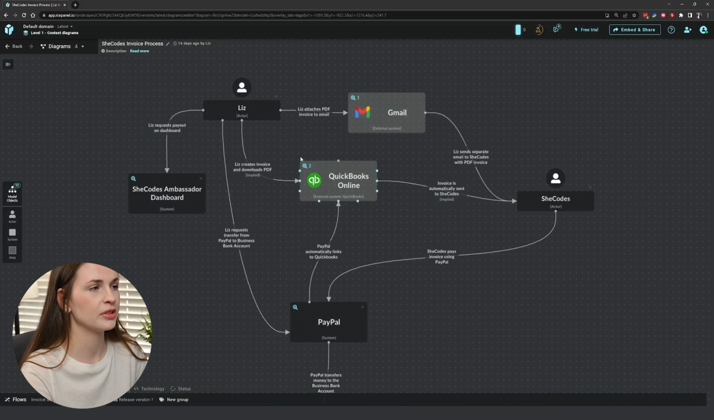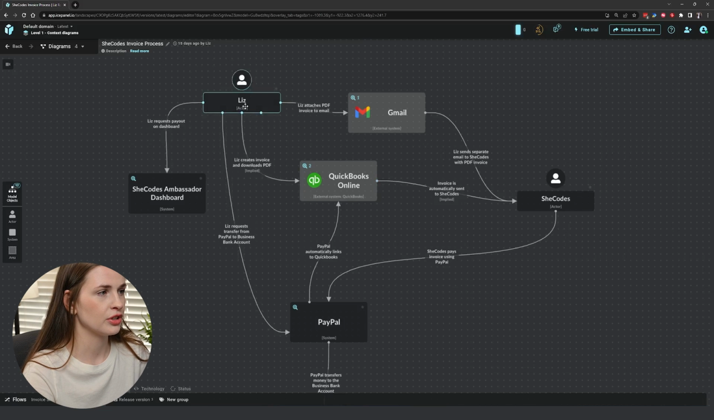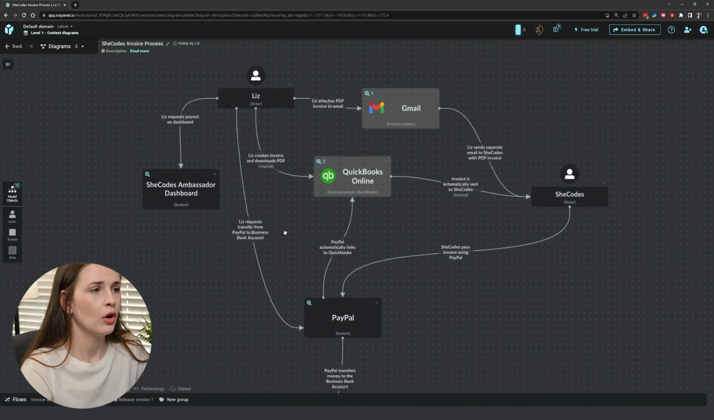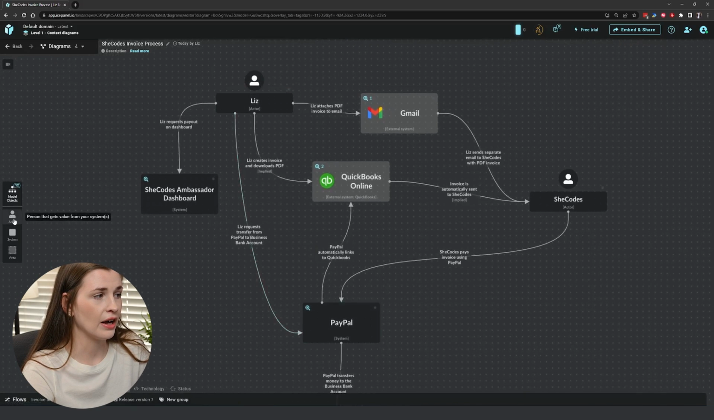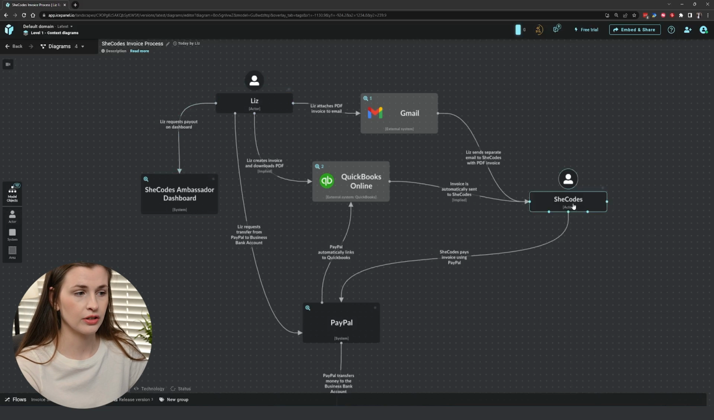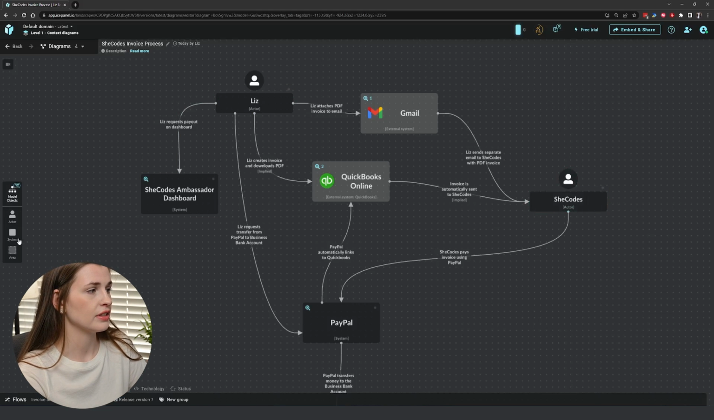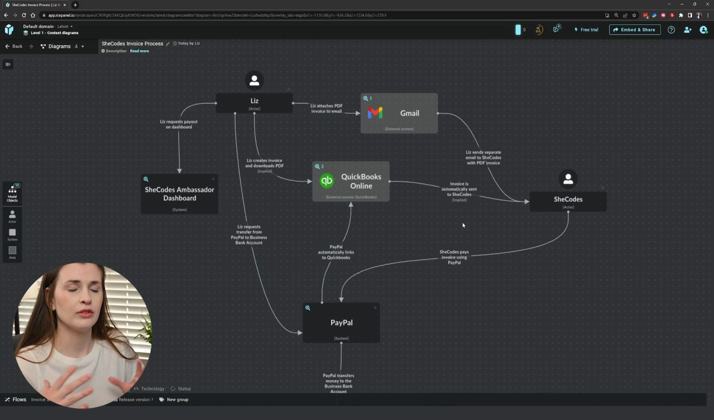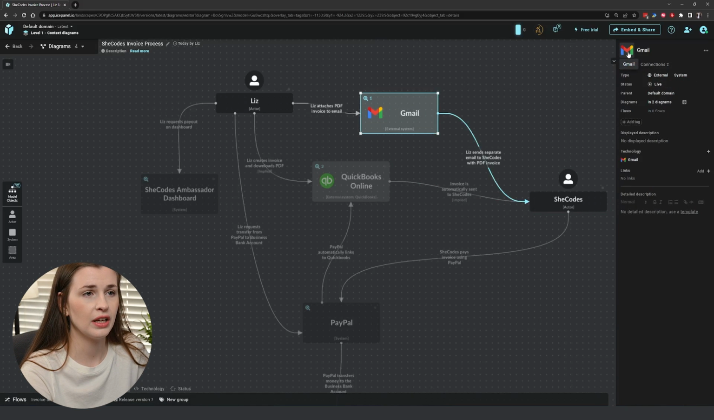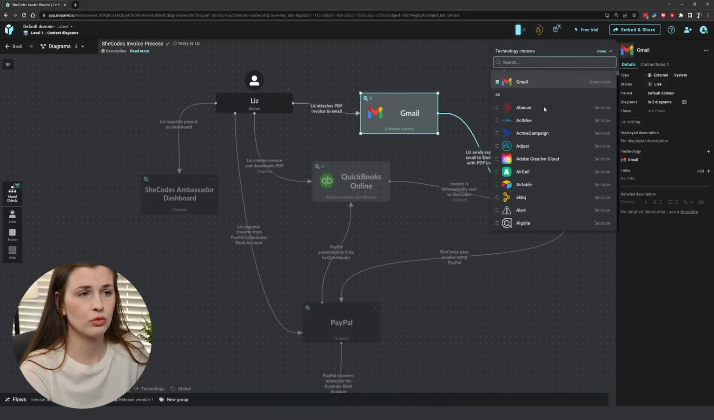And you can add little apps. So I have Liz, which is me, and then I have these arrows going all about. What you can do is build actors. Liz, I'm an actor, and then SheCodes is an actor. So people are the actors. The systems are going to be a high-level system, okay? When you pick a system, you can pick an app here and scroll through these apps.